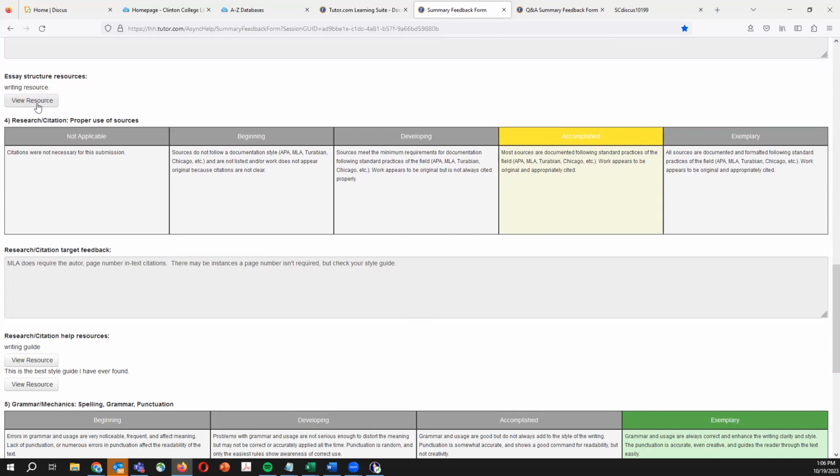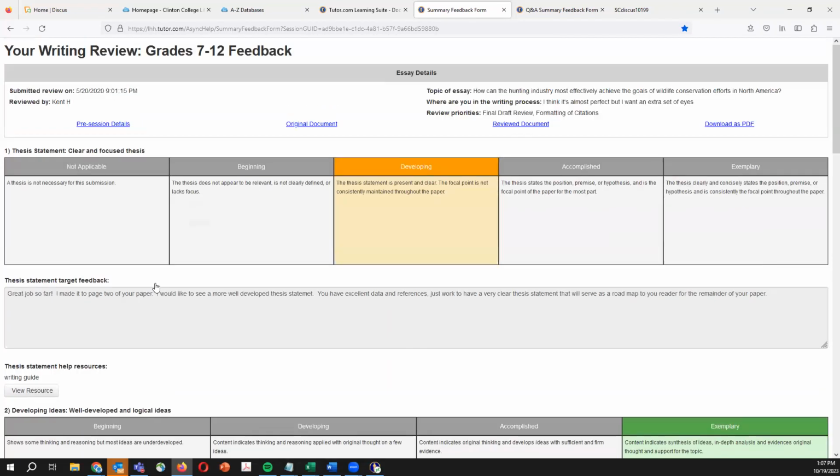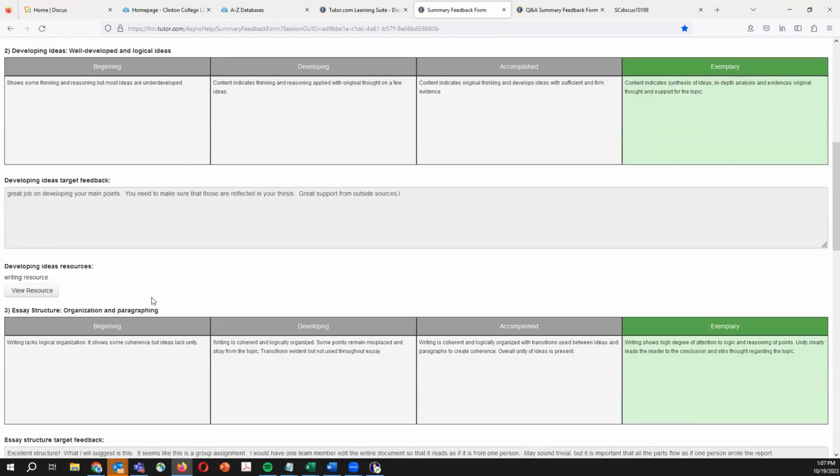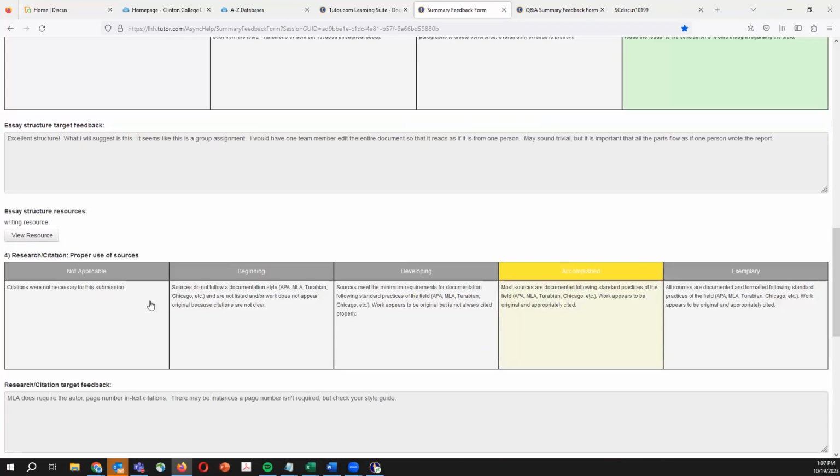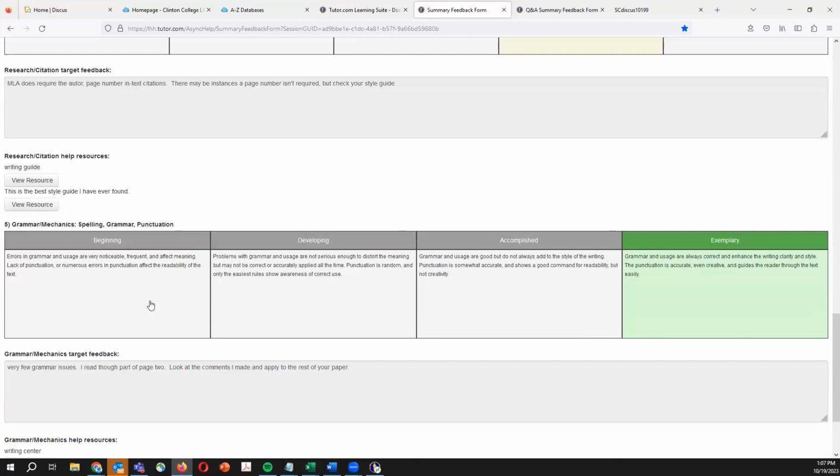That we are able to link out to directly. But if the tutor thinks that, hey, there's this citation guide that I found online and I think it would really help you, they'll be able to link out to that as well. Now, our tutors are going to be looking at thesis statement, developing ideas, essay structure, research and citation, and then grammar and mechanics. Now, this is all really helpful.